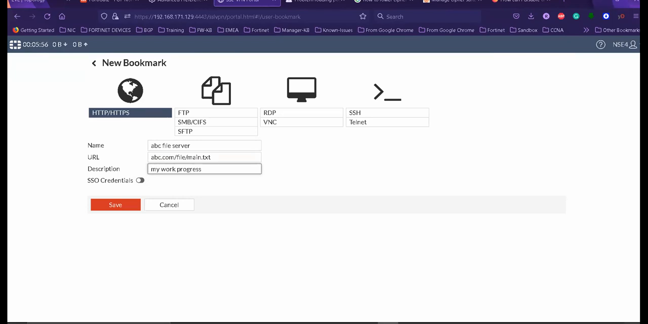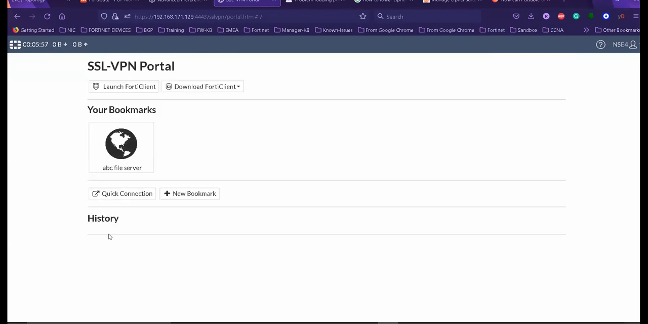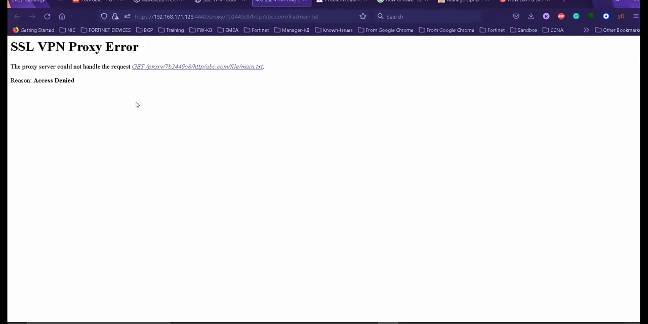Okay, so I have this one. I'll save this up. Now, do you see this? You have a bookmark, and it says ABC file server. As soon as you click on this, it says SSL VPN proxy error. Why? Because of course I don't have any such thing, right? So that is why the access is denied.